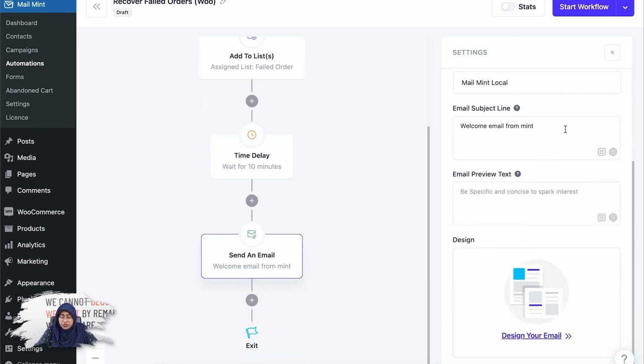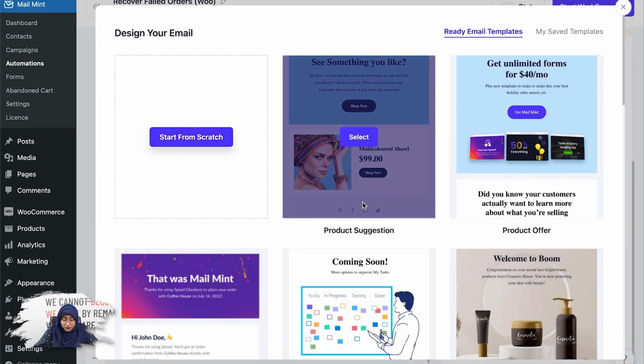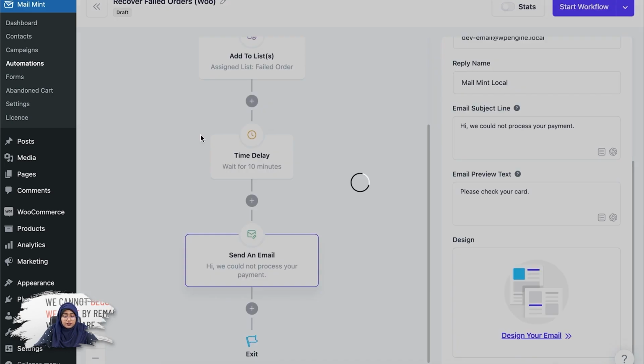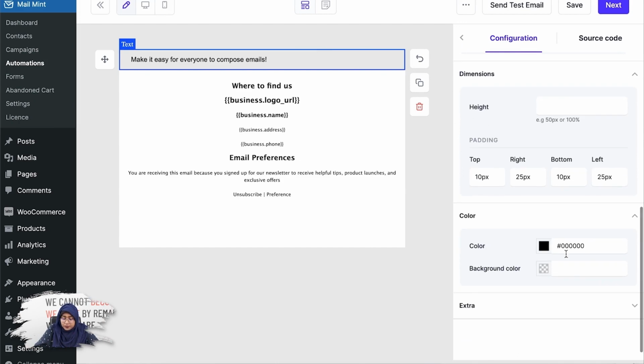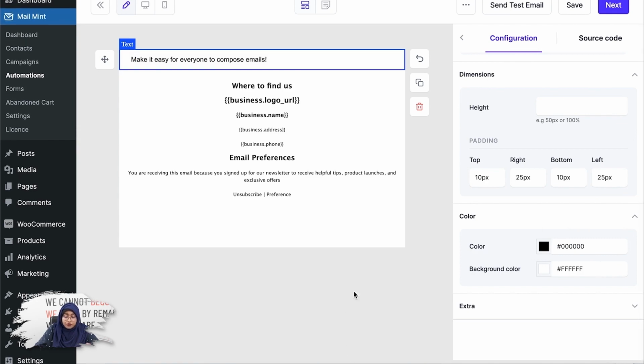So you can also generate your subject line using ChatGPT. What I'm gonna do is I'm simply gonna write a subject line. And also add an email preview text if you want. So now I'm gonna design an email. So you can either start from scratch, or you can select any of the pre-built templates from here. I'm simply gonna click on start from scratch, and then I'm gonna drop a text block here. I'm gonna change the background color. And then I'll write an email.